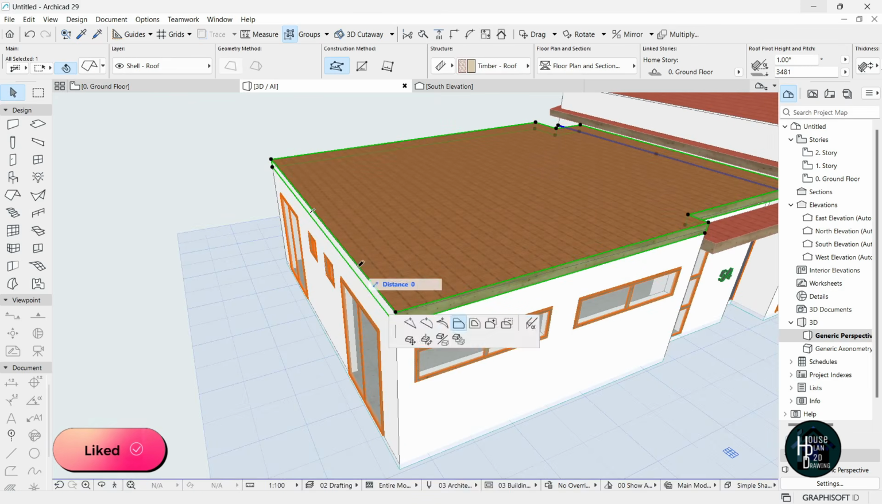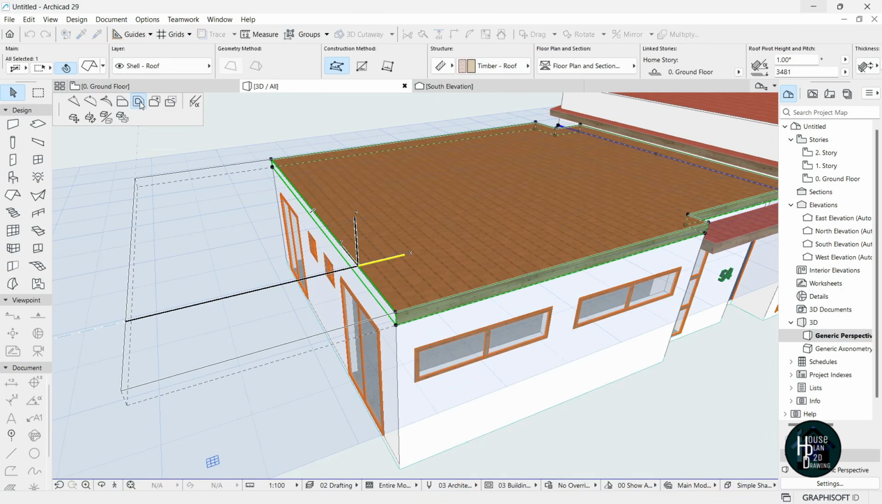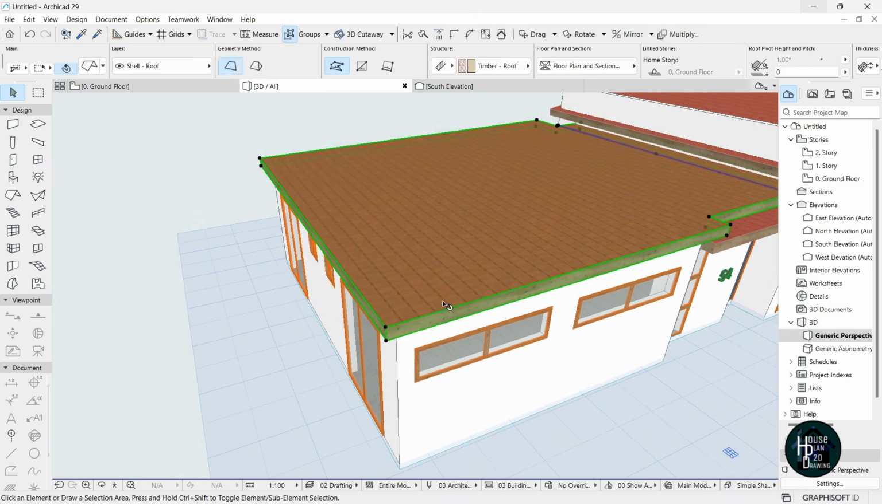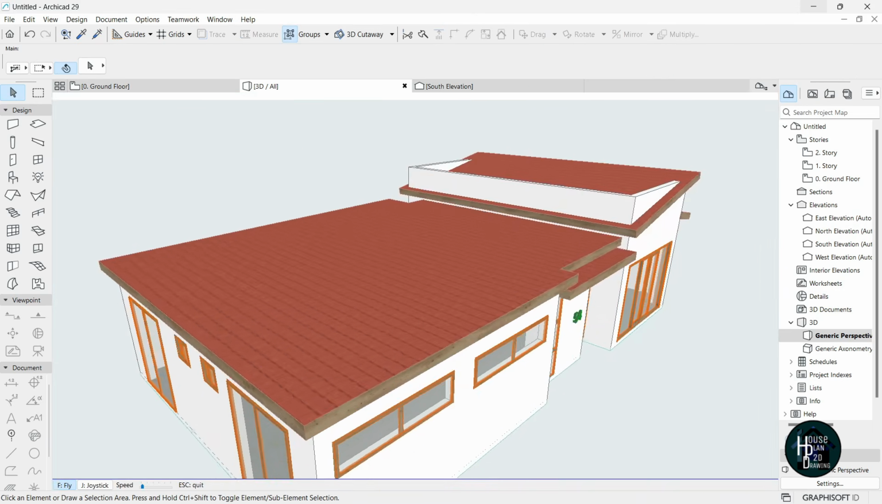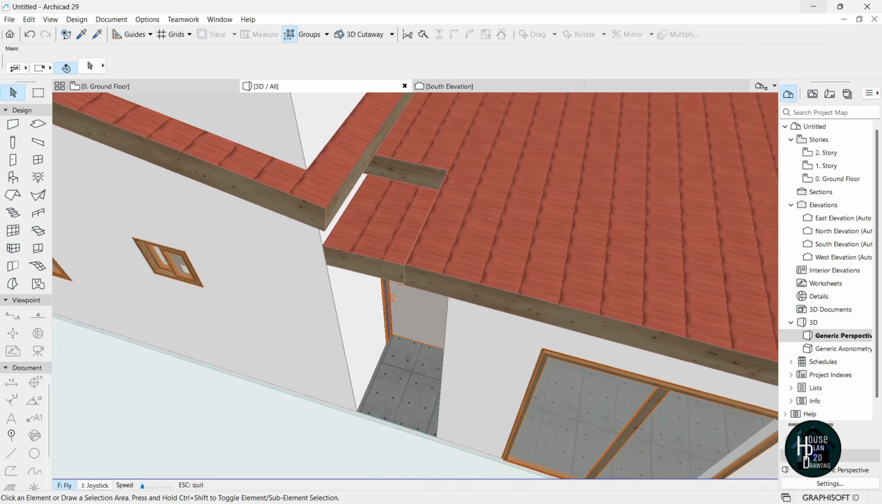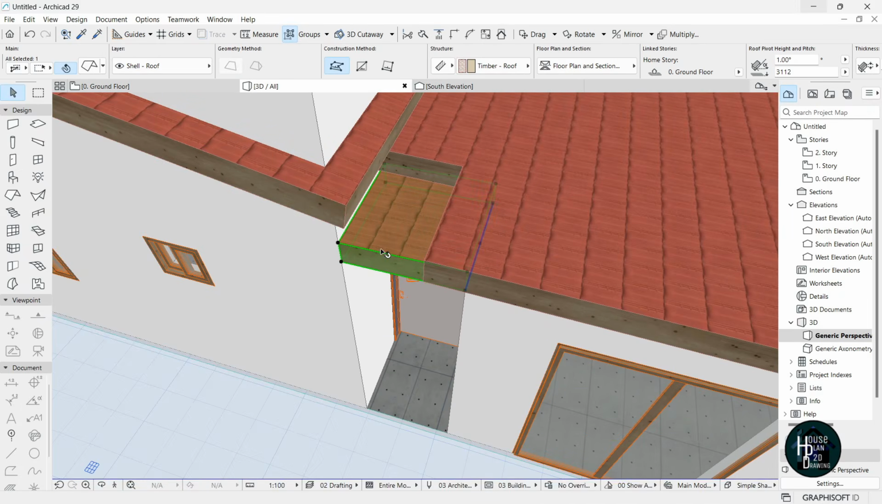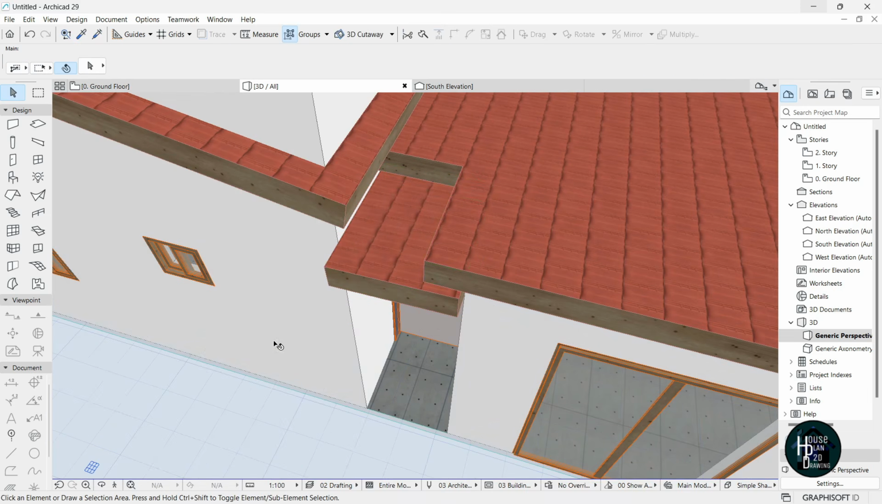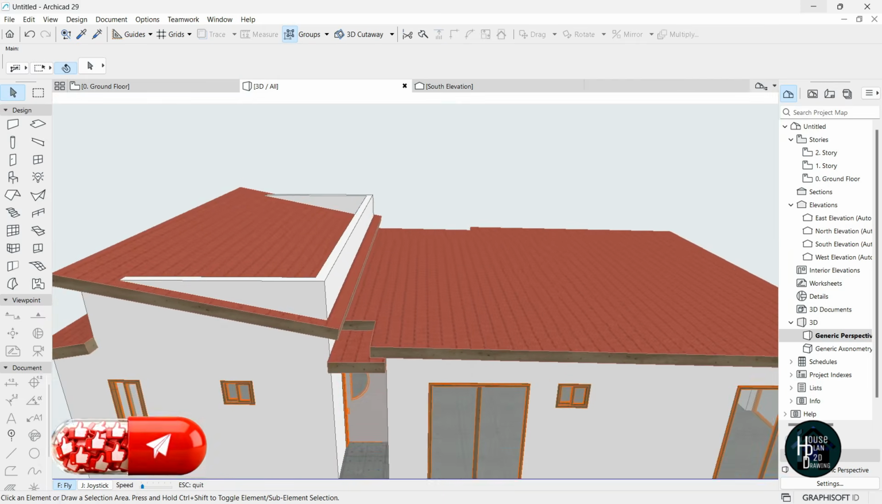Select this, we're going to be using offset all edges, and now we're going to be selecting 300 and click enter. Okay, now for this other side here, select this one, click this, make sure you're selecting the offset edge, and we're going to give it a distance of 300. Okay, that is pretty much it.